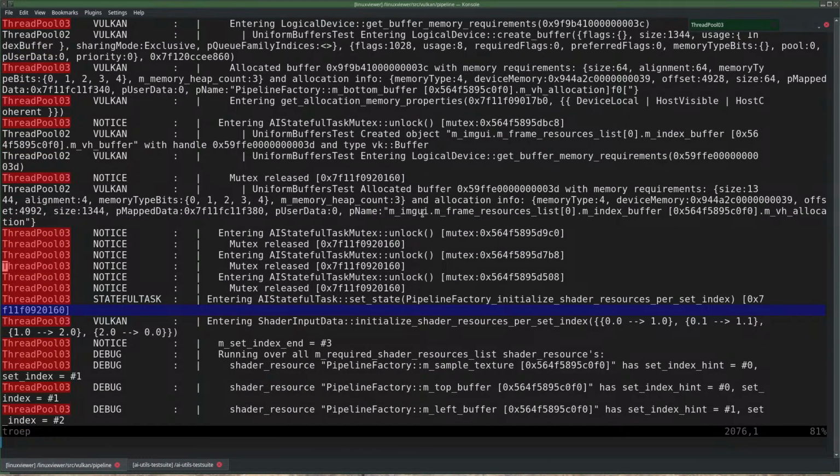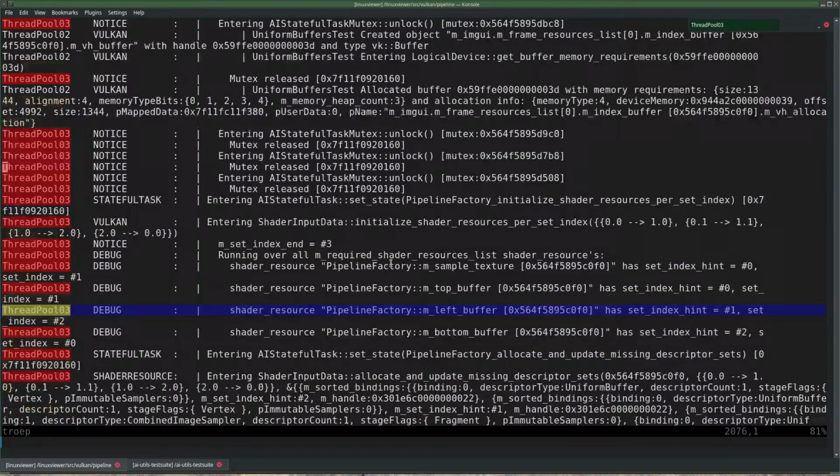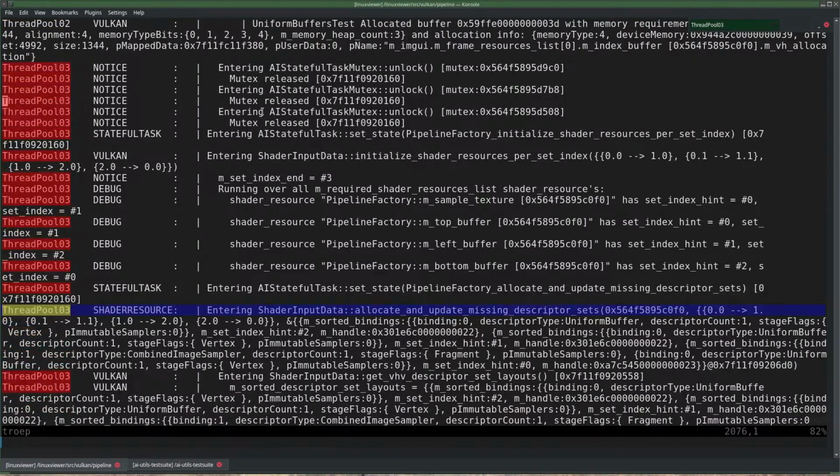I don't see my texture being created, but I guess it is. It's not printing anything because the texture already exists. Then we get on this one.